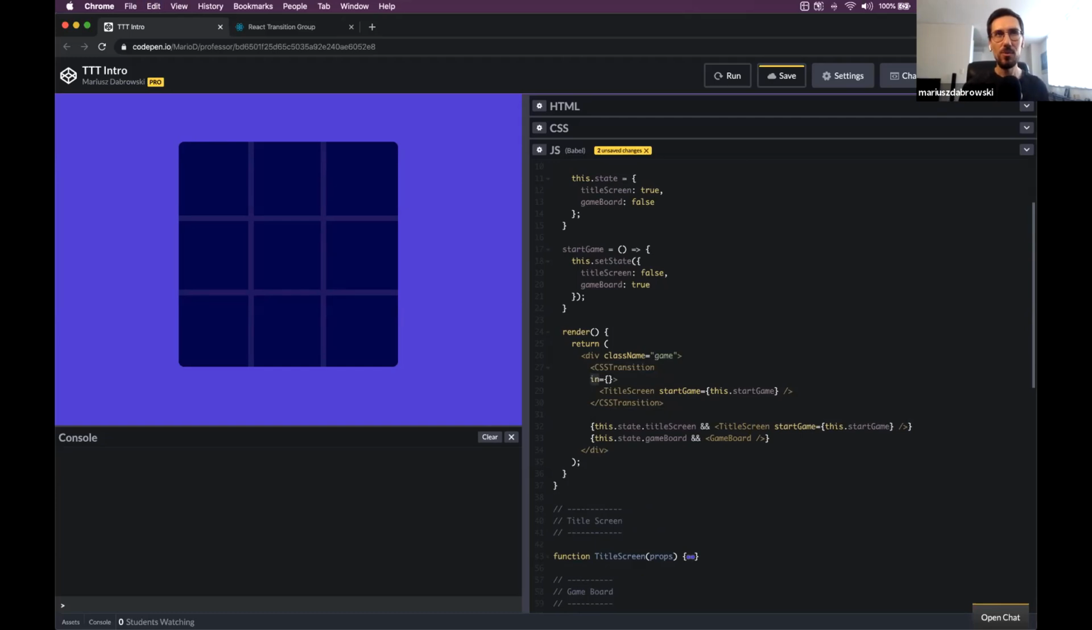How do we know whether we're showing this component or hiding this component? When should I add these classes to your component? In this case, we have something in state called title screen that will tell the CSS transition: if it's false, we're essentially hiding it if it was visible. And if it's true, we're showing it if it was hidden.